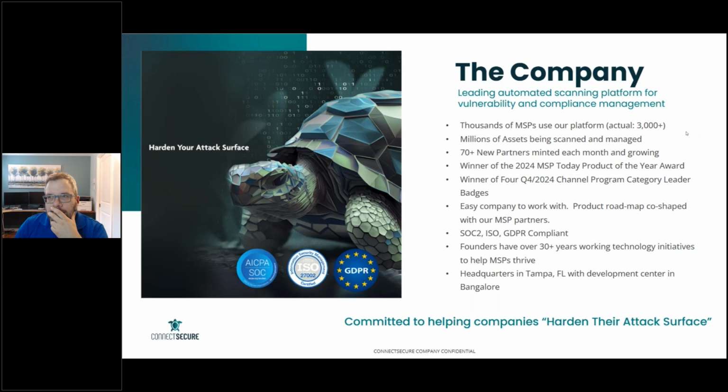So distributed workforce across the US. And then we have our development centers in Bangalore, where our development and engineering team primarily work out of. We service just north of 3,000 partners. So about 3,000 MSPs globally run our product, and that accounts for about 3 million endpoints. So we're protecting and scanning about 3 million endpoints every month.